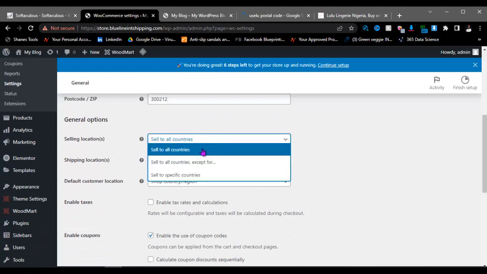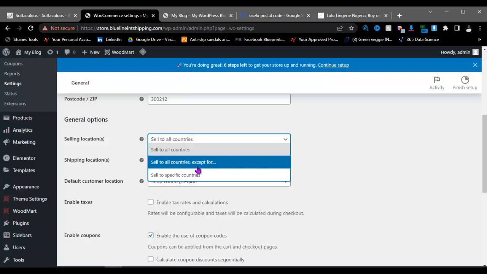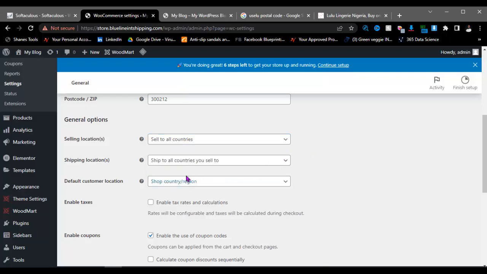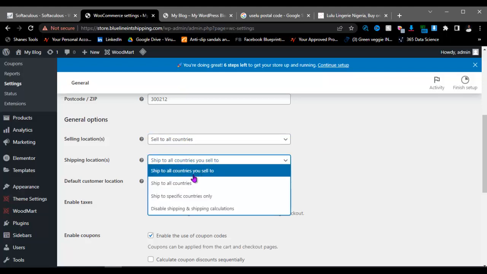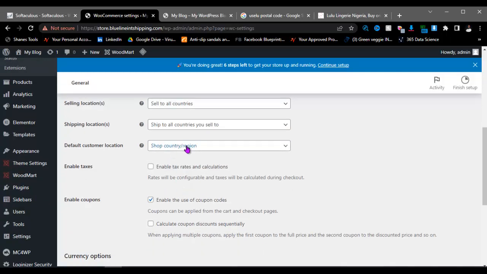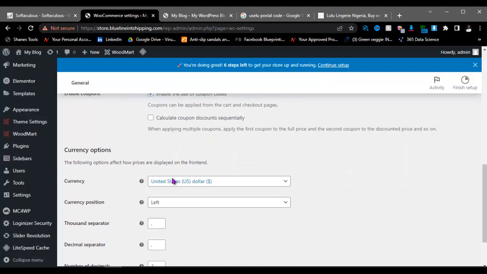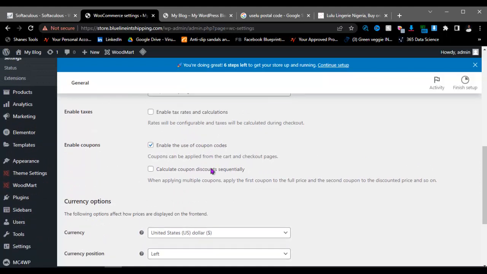If you click on it, you see set to all countries, set to all countries except, set to specific countries. Let's say for instance you set to specific countries, you list them here. You set to Nigeria, to Ghana, and all of that. So you only ship to the countries you set. Then default customer region is there. Enable tax, don't need to tick that. Just leave this one the way it is. Most times if you don't understand anything, leave it in default mode.